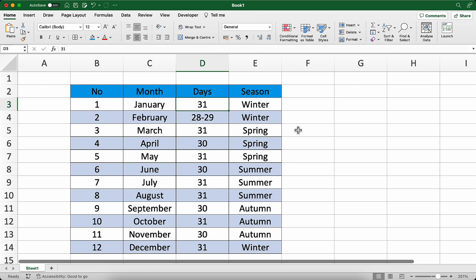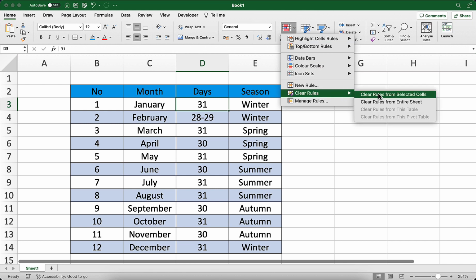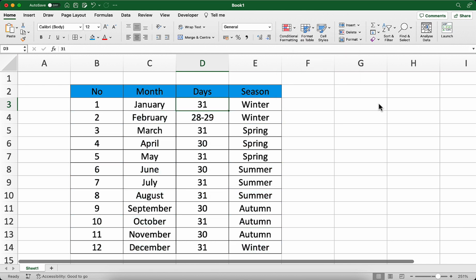There's one more thing worth mentioning before we wrap it up for today. To remove the formatting from the table, click on Conditional Formatting, then go to Clear Rules and select Clear Rules from Entire Sheet, which will remove the highlighting in no time at all.